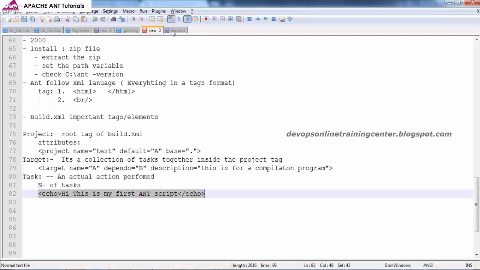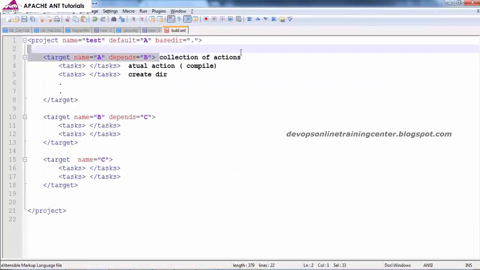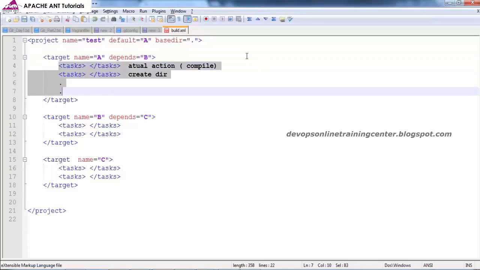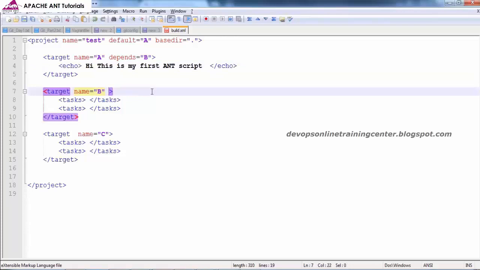So let's try to write a proper script here. Remove these lines, please. And I'm saying echo, 'Hi, this is my first script.' Echo. That's it. Let's remove this dependency and all.